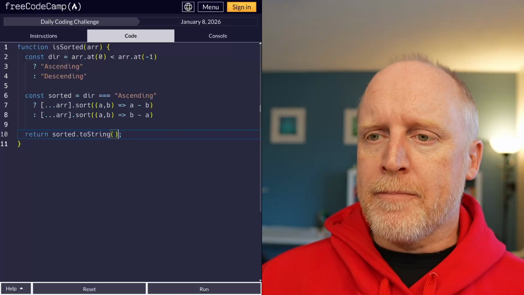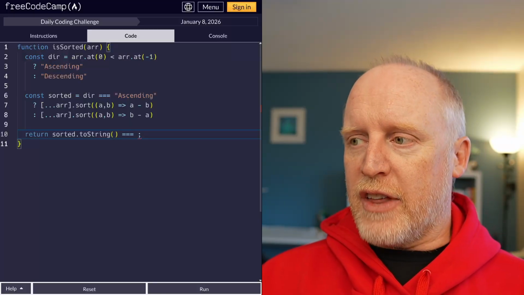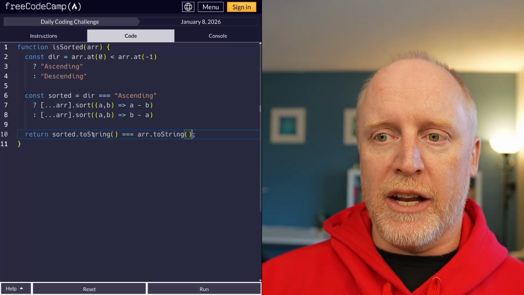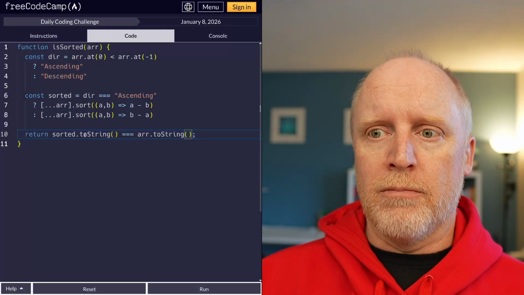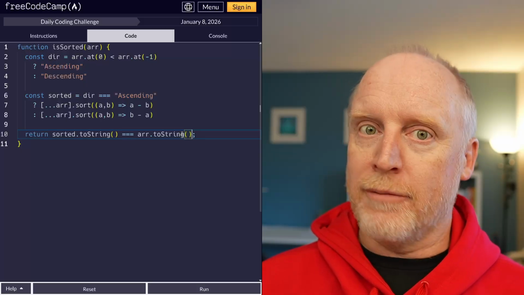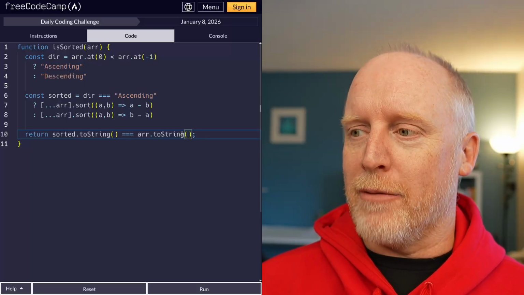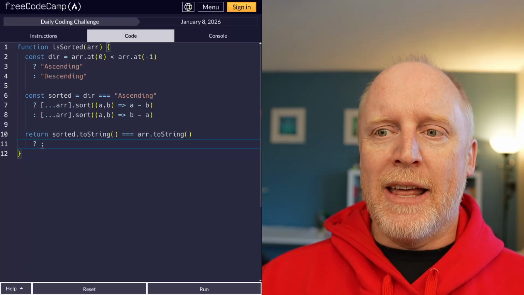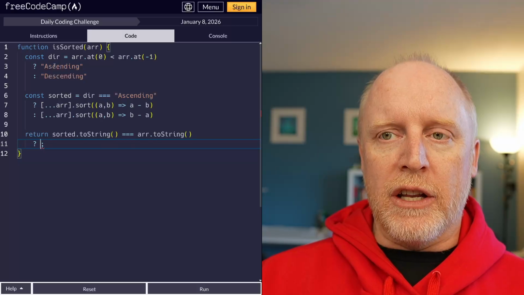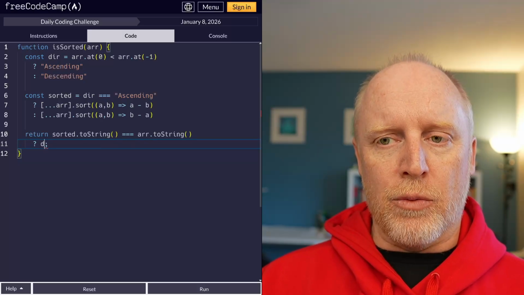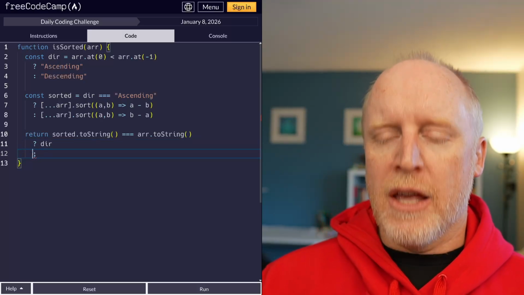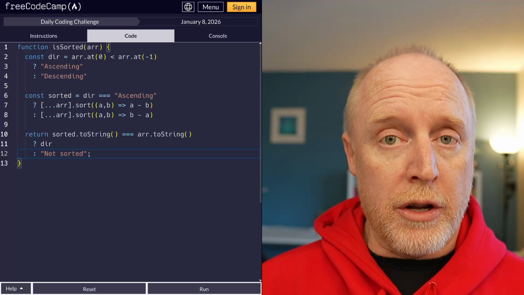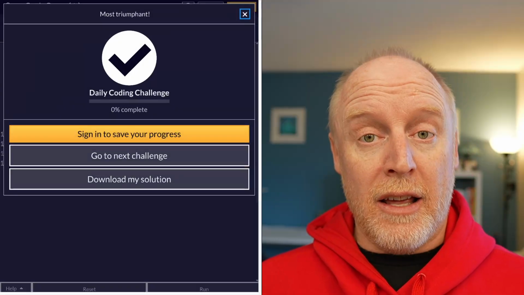That works too. Right here, we're going to test that against array.toString. The only key here is that it should be consistent, so don't join on commas and then join on semicolons. Obviously, hopefully obvious. And a final ternary for the win. If these things are equal, then all we need to do is return whether it was ascending or descending, which is our direction. If they are not equal, then we send not sorted. At this point, it works.